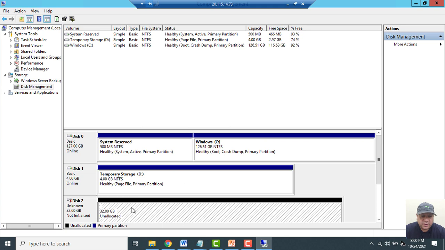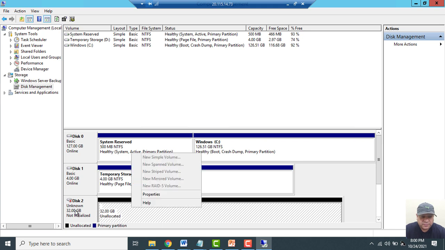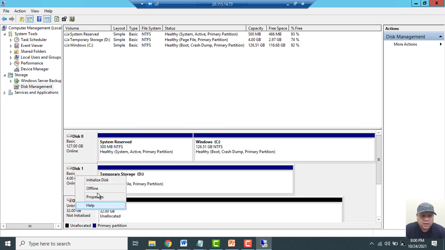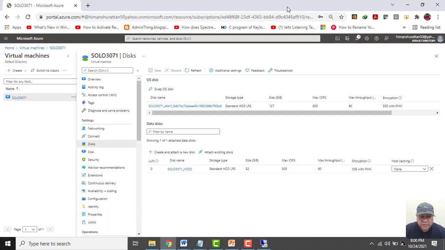It is already in offline state. Let me remove it. Click on this, click on save. Now this disk will be removed. So these disks that we create from here are the managed disks. As of now, we have created the managed disk drive through the GUI.